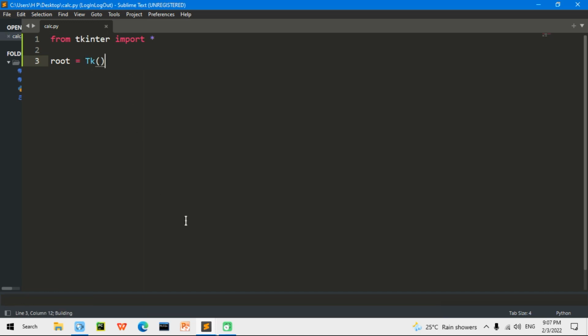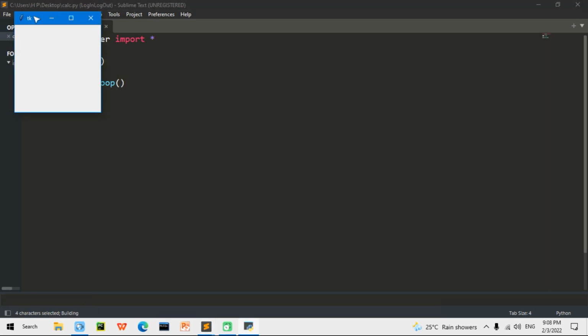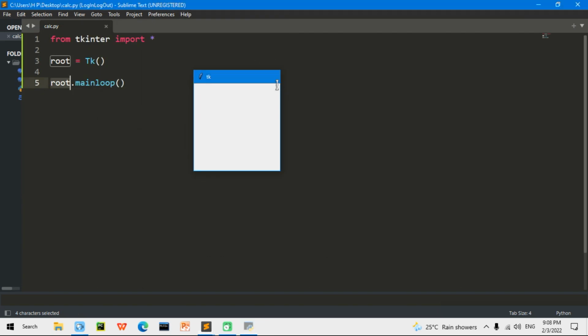So if we run it by pressing Ctrl B, it's not going to do anything because it actually opens the window and then immediately closes it. So we have to do root.mainloop.